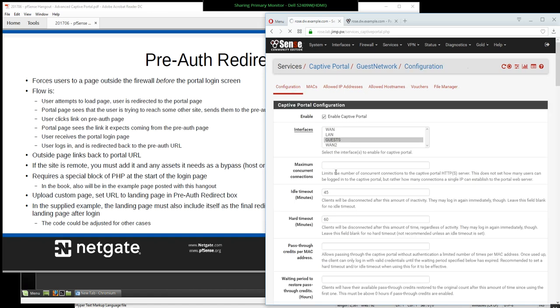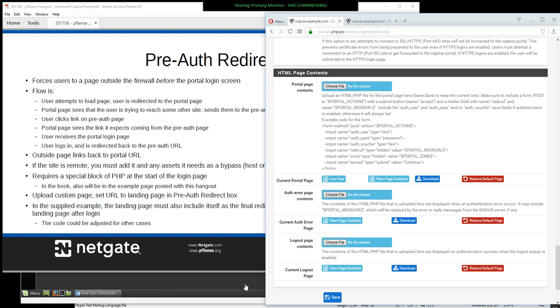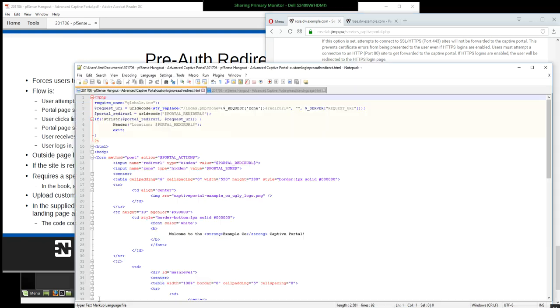Now, you also do have to upload a different portal page that has code that will handle this pre-auth redirect. There's an example in the book, and I'm also going to post it along with this hangout. It just requires this extra block of PHP code here at the top of your page. The rest of this page is identical to the captive portal login page from last month. It just includes globals, and it takes the URL that the user requested and strips off the actual captive portal parameters from it. So we're just looking at the redirect URL. And if the redirect URL isn't trying to send them to the pre-auth redirect page, then it will try to load the portal page. And then, at the end, it will try to redirect them back there.